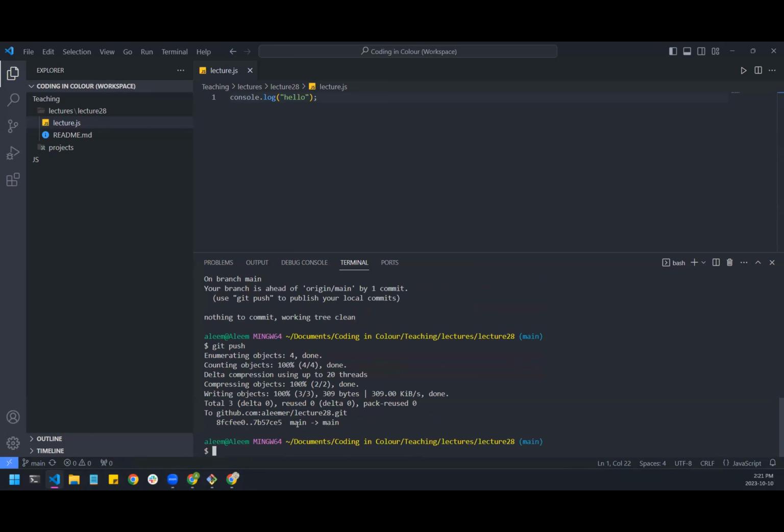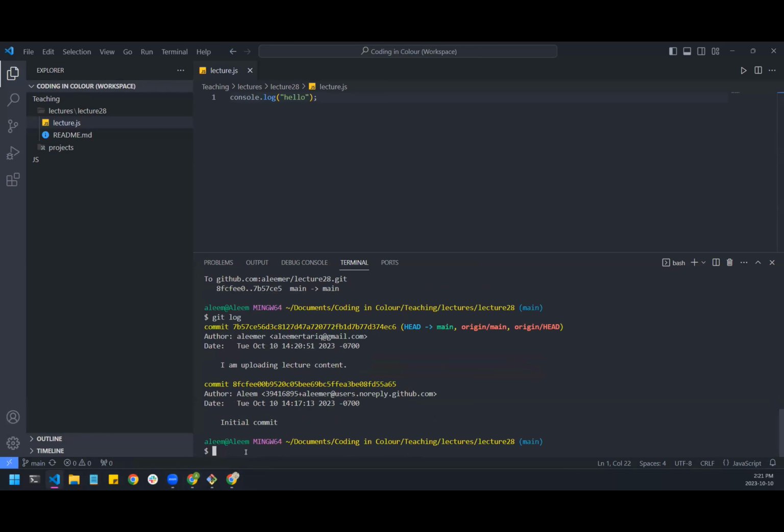Perfect. So now I have pushed these changes to my main branch. And I'll show what that looks like. Now there's also something you can do, git log. Notice this git log will put all the most recent commits in this log here.